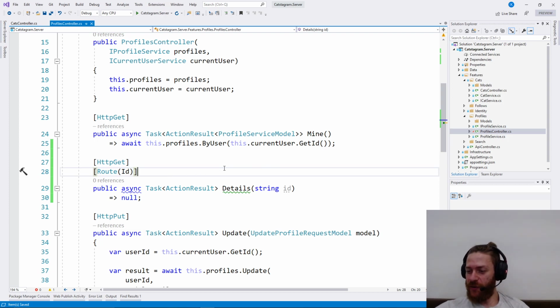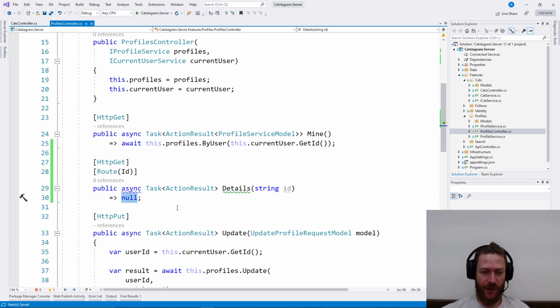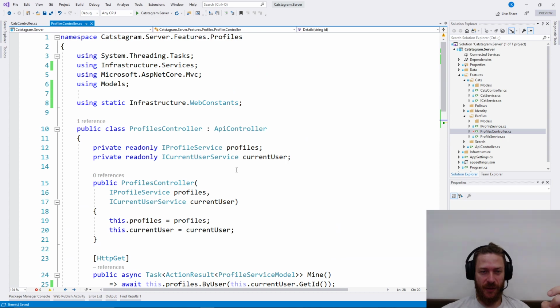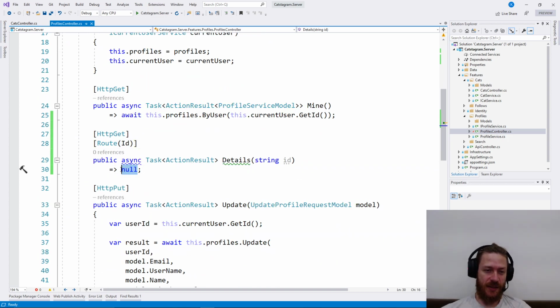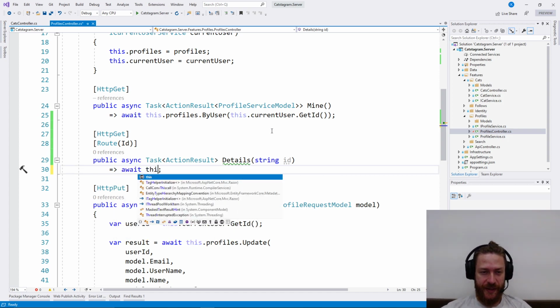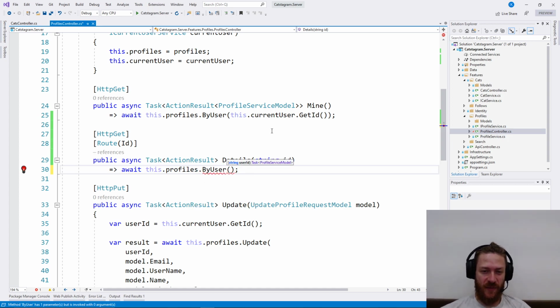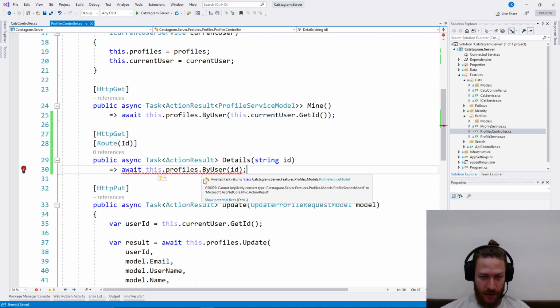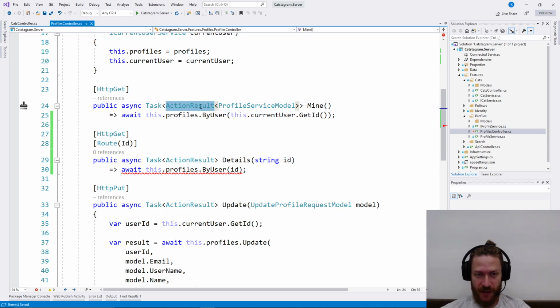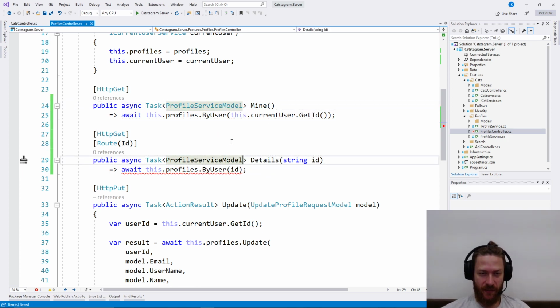In the future, if we want to allow anonymous users to open a user profile, we're going to add another route, or we're going to refactor this one. For now, let's leave it like that. We will need the ID in order to see other people's profiles. So what I'm going to do here is say, give me the profile by the provided ID. And I'm going to say that we're returning a profile service model.